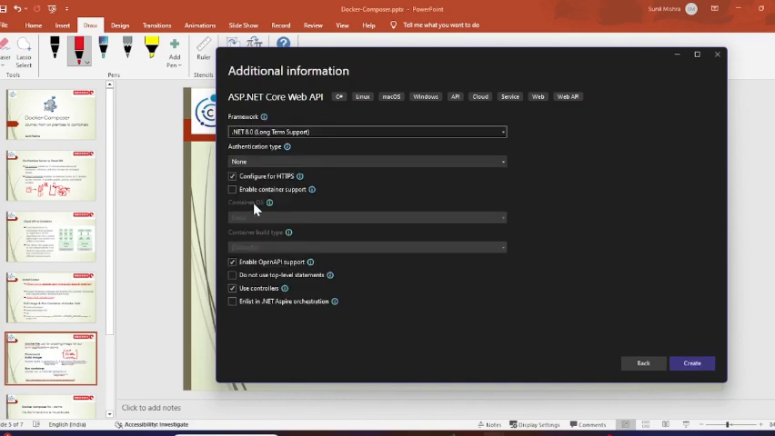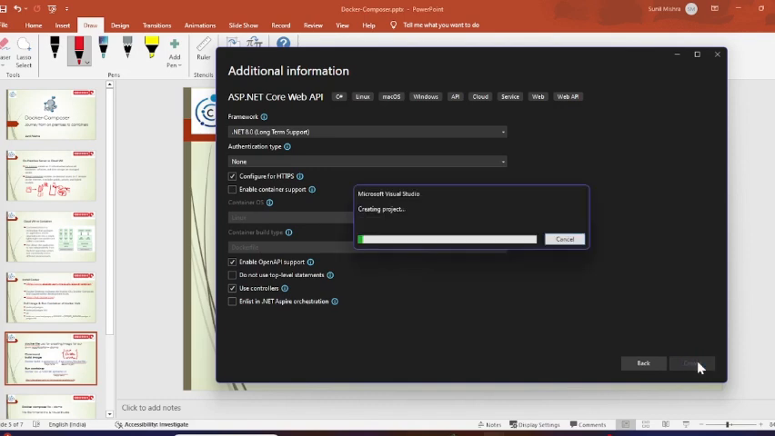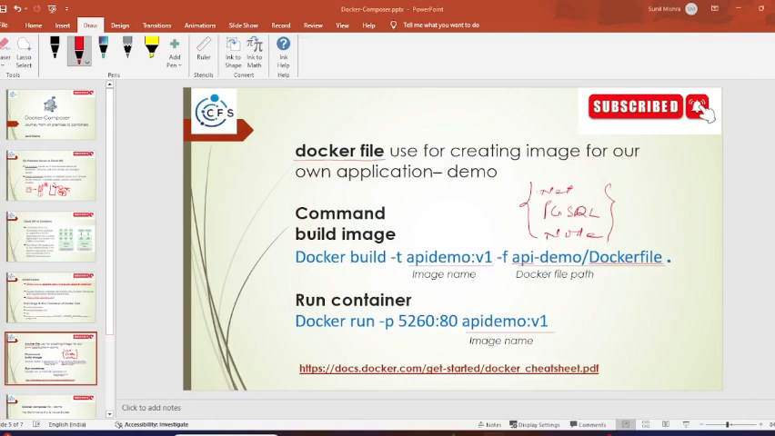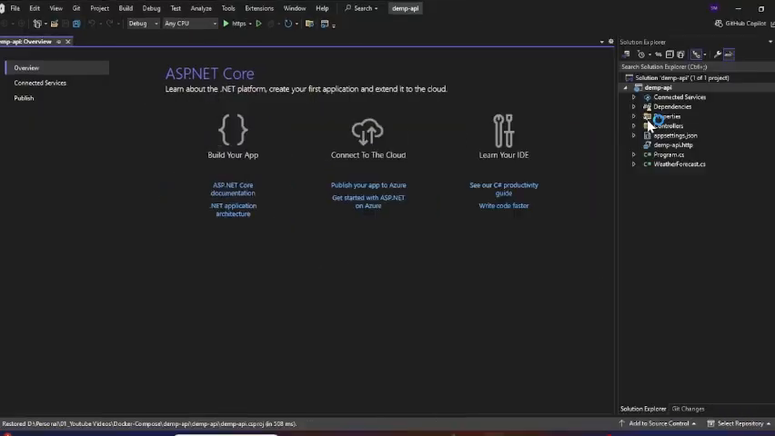Now, at the time of creating the project, there is an option, enable container support. If I click it, it will create a Docker file for me. But for now I'm not clicking it. I will create it later, because some of our projects may not have it, so this way we will understand how we can add the Docker file later on also.